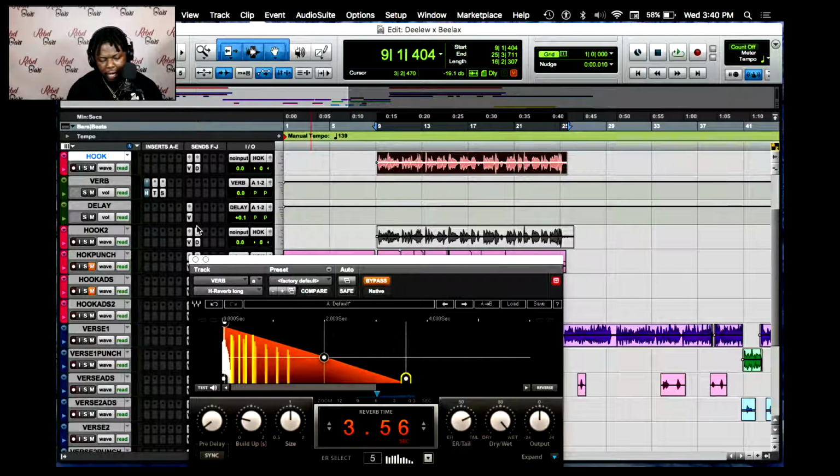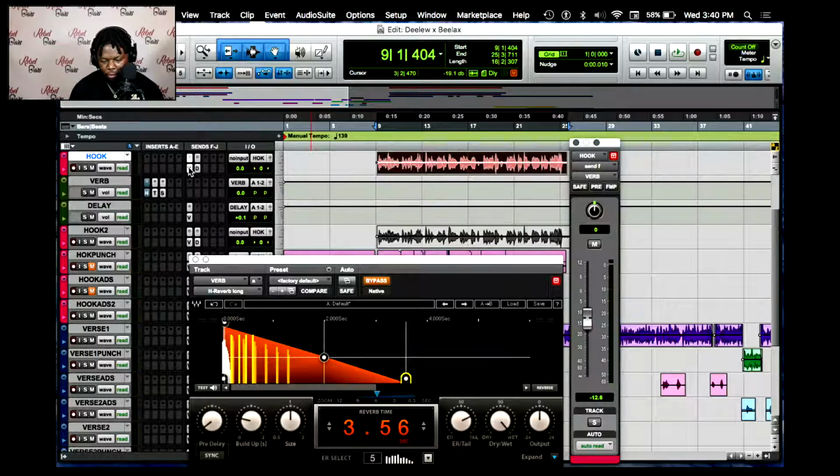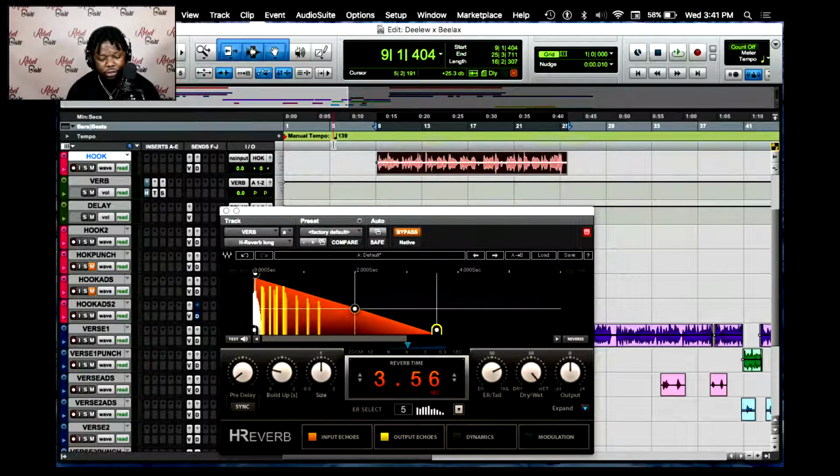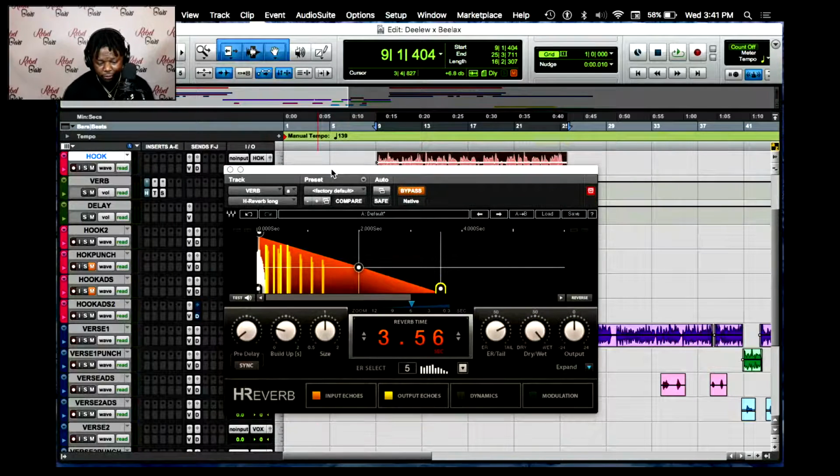I like to put them on auxes because, as you see here, this is the track that we're using, the hook track right here. Once you send it and put it on the aux, I can control how much reverb I'm allowing to come in. So we're gonna put this thing at unity, which is 0. Negative 0.1 decibel is close enough to 0. It's close enough to unity. So let's see what the hook sounds like with no reverb whatsoever.